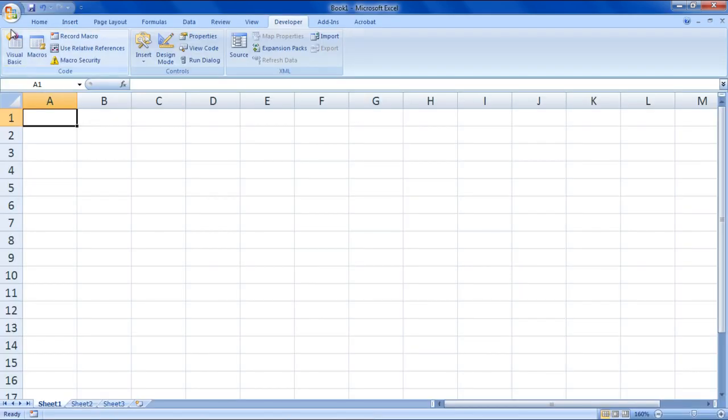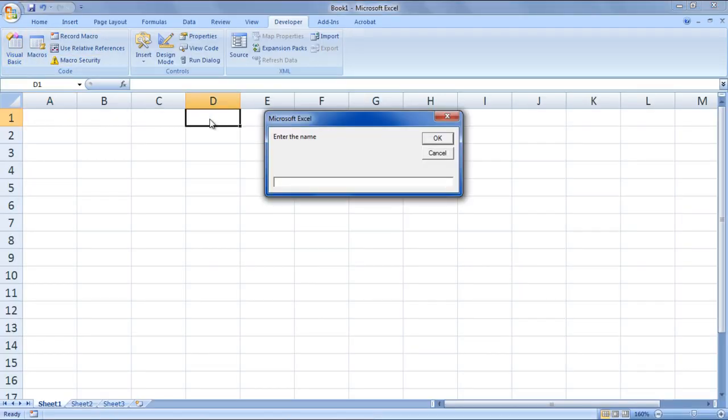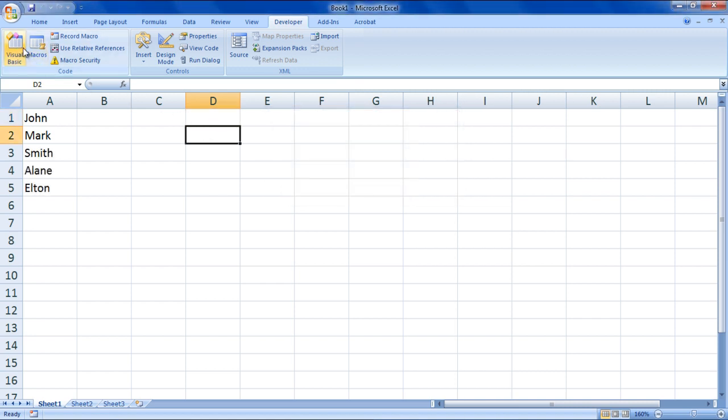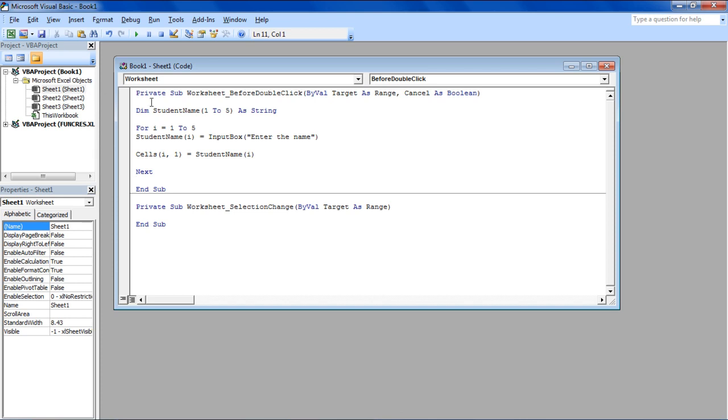Now let's head back to the sheet and see how it works. Great! The macro asked us for the input. Notice that as we enter the names, the data is entered on the sheet. Similarly, you can assign multiple arrays by separating them using commas.